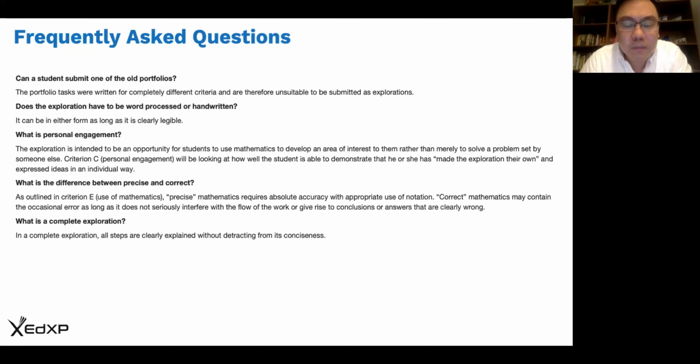This was in the past, right? Some actually submitted handwritten IAs, but I think now mostly word processed. Personal engagement is a big thing. How do we have more personal engagement? The exploration is intended to be an opportunity for students to use mathematics to develop an area of interest, not to solve someone else's problem or to rip someone else's work and put it in there. So teachers will be able to see whether you have strong personal engagement. It is very easy to see whether your work is already being done by others on the internet now. So I think you understand what I'm saying.